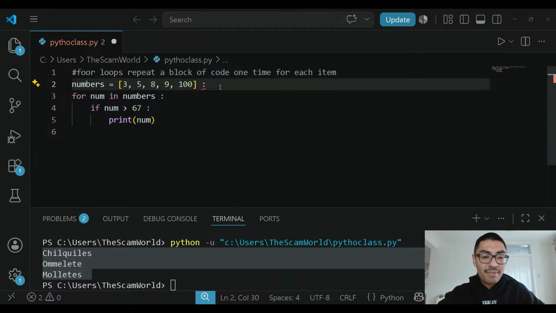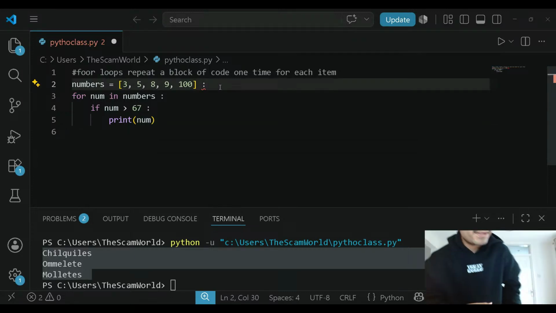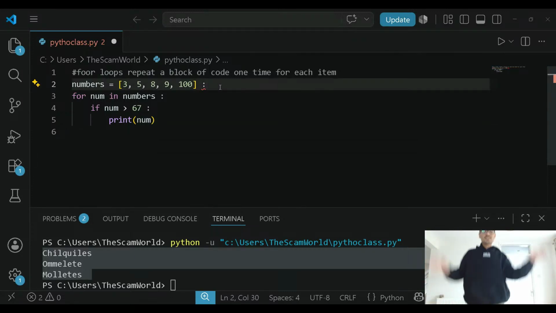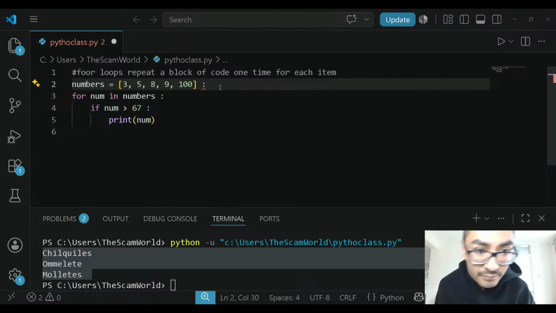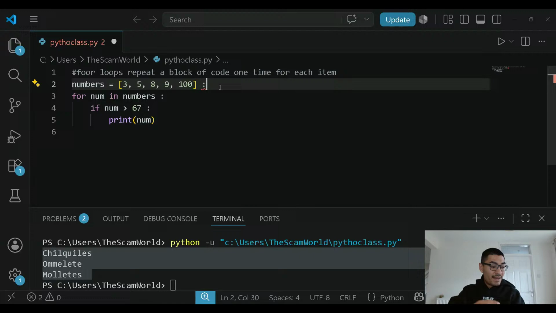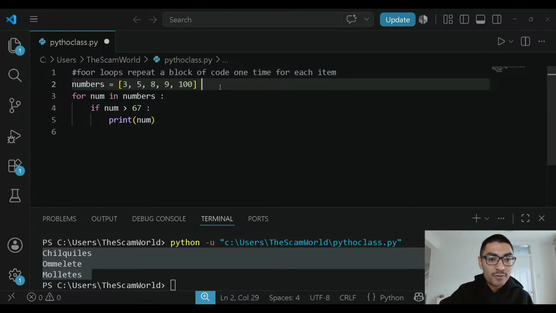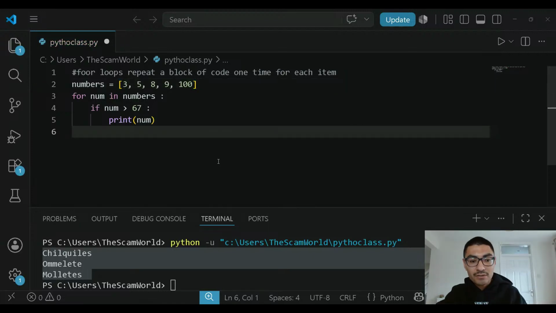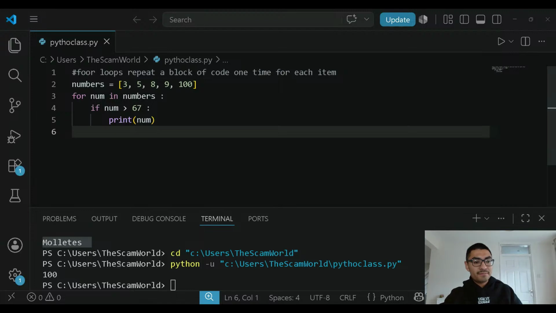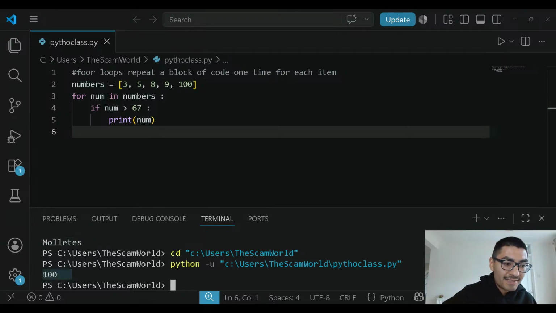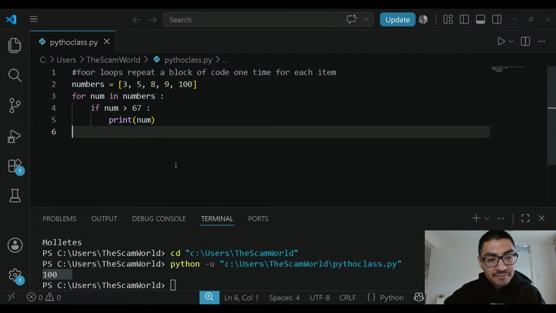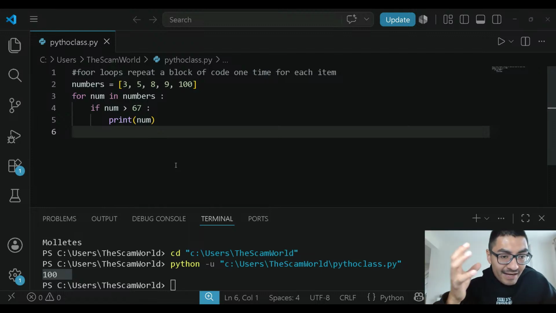So I made a mistake, guys. You're not supposed to put a colon here, so Python taught me. So we're going to run it, and our result is 100. On the next episode, I'll teach the if condition.